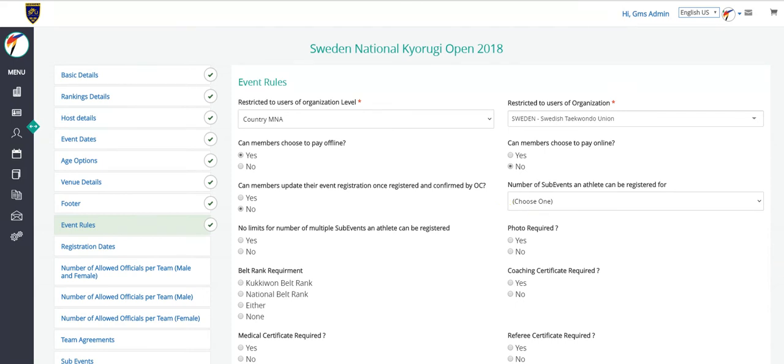The number of sub-events an athlete can choose from. Here you determine how many divisions an athlete can register for. For example, if it's going to be a Kyorugi event, you can only choose one. But if it's going to be a Poomsae event, you can choose multiple sub-events. So it could be recognized Poomsae individual, recognized Poomsae team, and freestyle Poomsae. You can have the different options.